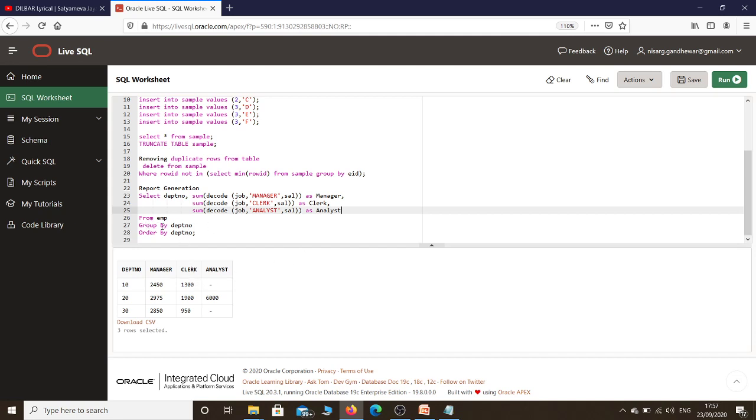Then I use the group by clause because I need to group all the rows based on the department number. I am interested in getting the value department wise. And finally I use the order by clause. I am ordering all the rows with respect to department number. Suppose I am not using the order by clause, it may be the case that department number 30 is displayed first, then 10, then 20. But I want all the department numbers to be displayed in a specific order, and that order is ascending order. That's why I use the order by clause.